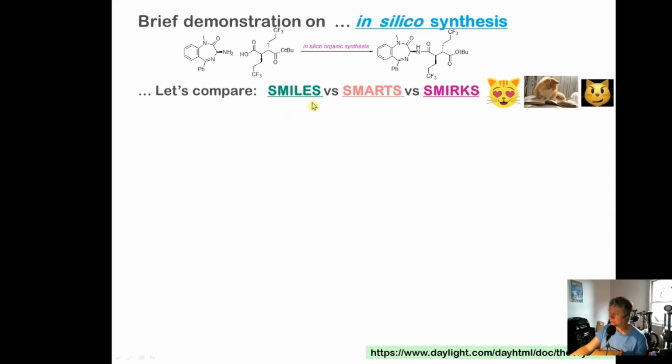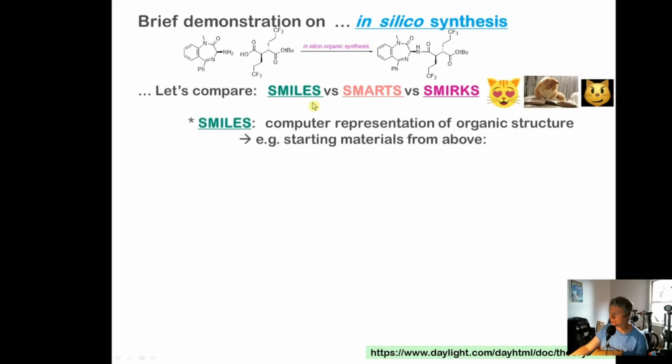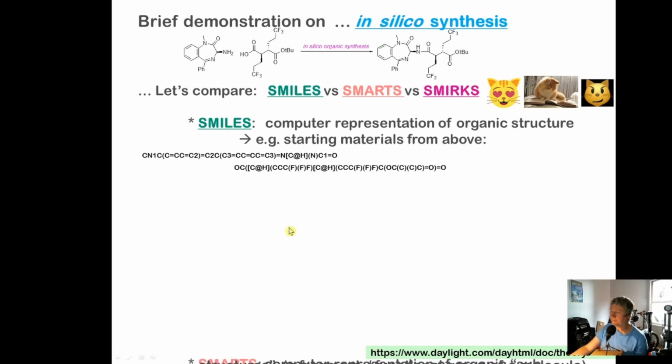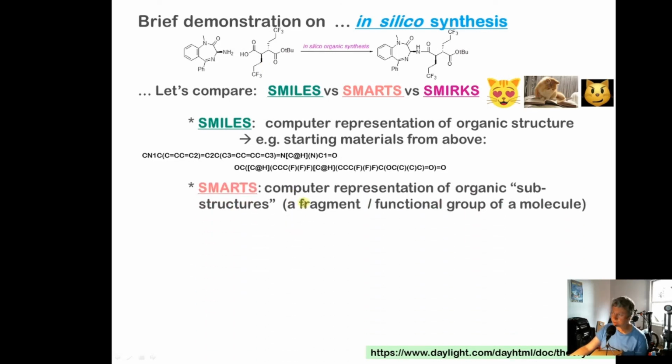Just like SMILES, as we know, refers to chemical structure. SMILES is a computer representation of organic structure, and for these two molecules, I gave us some SMILES strings, and these are isomeric SMILES, as we see by the @ sign. The @ sign indicates a chiral center, so that's probably the chiral center right there. And here's another SMILES string for the other starting material. This one is for the left molecule, this one's for the right molecule. And then we have SMARTS. SMARTS is a computer representation of an organic substructure. It's a fragment or functional group.